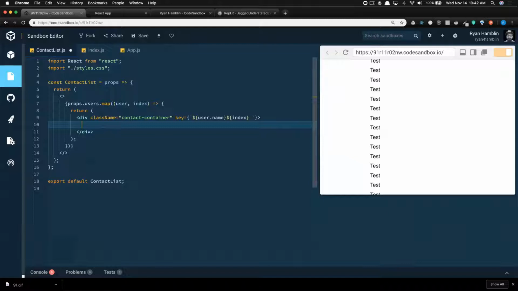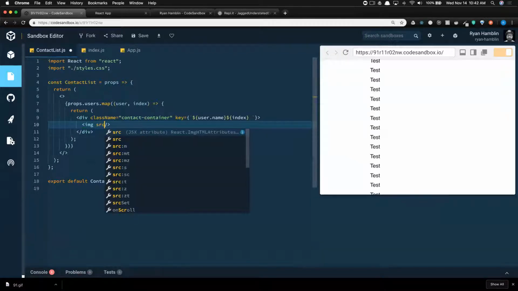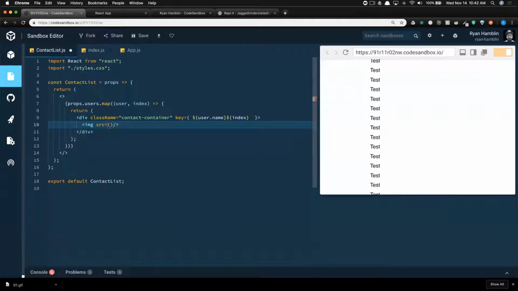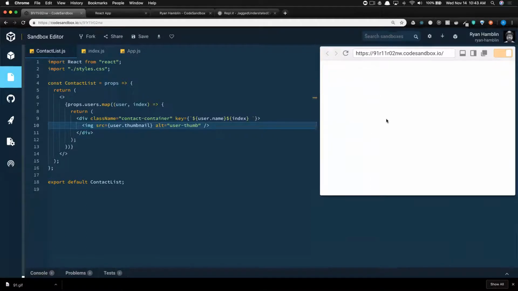So I'm going to add an image because there is an image thumbnail on every single user whose SRC is going to be set equal to user.thumbnail. It's an easy one to misspell. Just be careful. And then we'll give it an alternate ID of user thumb for accessibility purposes. So now I save that. It should refresh.